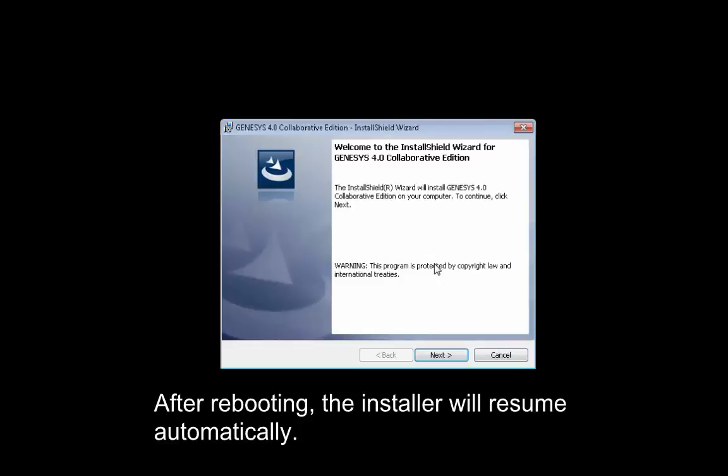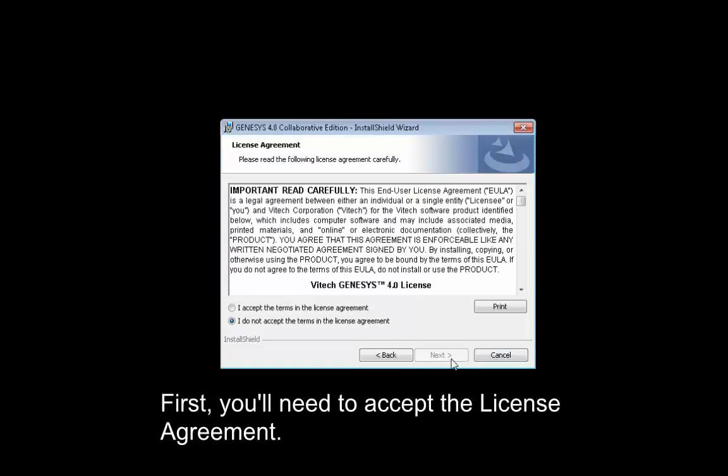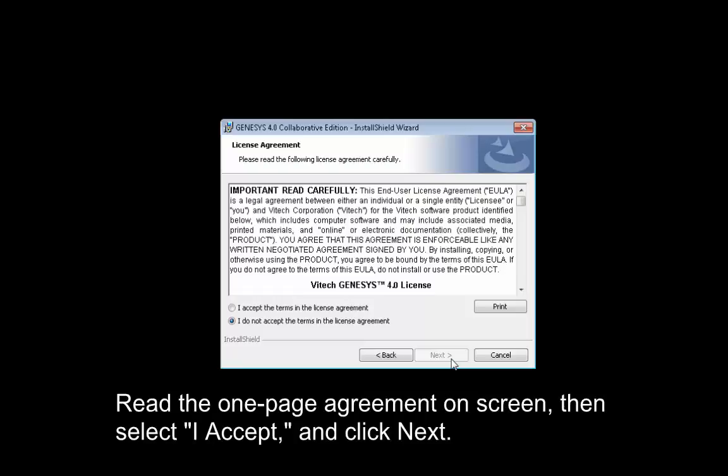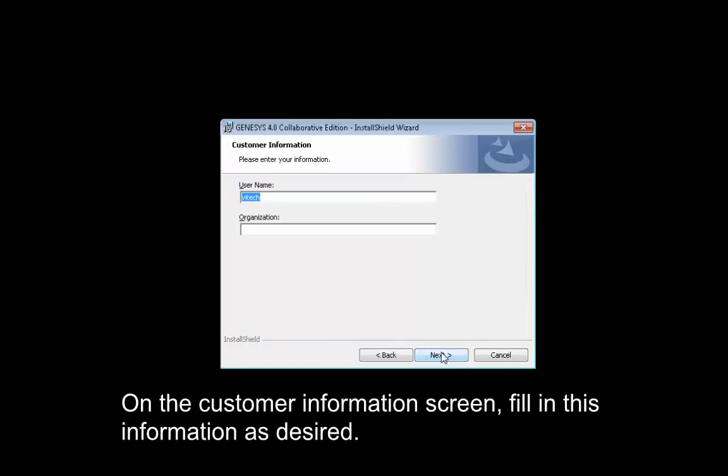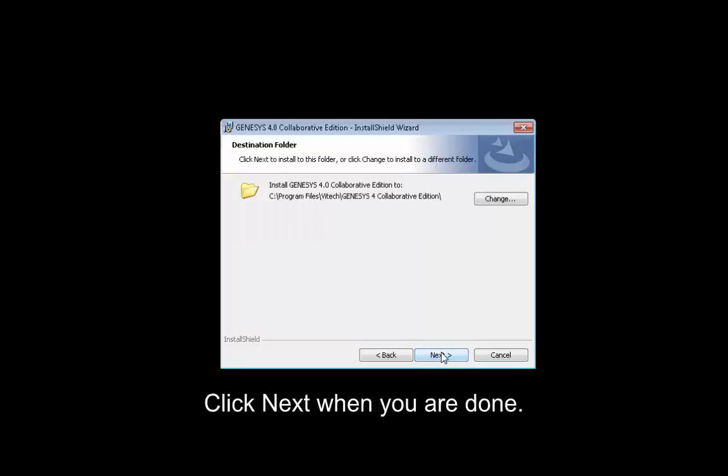After rebooting, the installer will resume automatically. First, you'll need to accept the license agreement. Read the one-page agreement on screen, then select I accept and click Next. On the customer information screen, fill in this information as desired. Click Next when you are done.